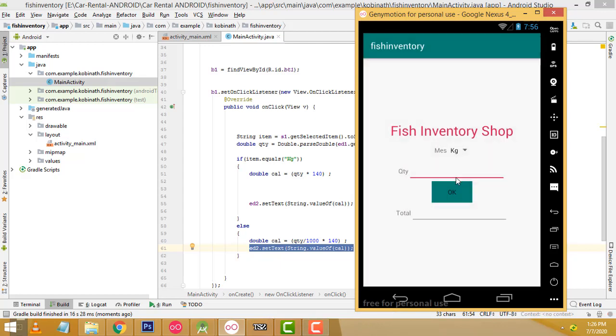Now here, simply, I need 3 kilos. Click OK. Here it's working fine. If you are going to purchase 500 grams, this is the 500 grams price, right? It's working perfectly well. You must try it while doing the program. If you get any problem, just tell me. I will solve it. Thank you for watching.